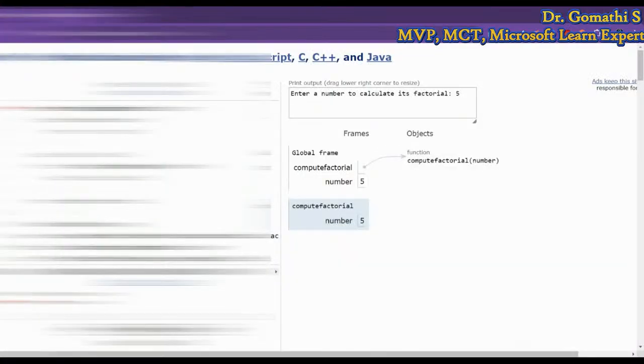Okay, and then what happens, now the calculation begins. It will check if the number is less than or equal to 1. No, then it will go to the next one. It will assign the value of result is equal to 1, and it will do the calculation with I equal to 1. Then it will store the value 1 into the result, and then I will be incremented to 2.